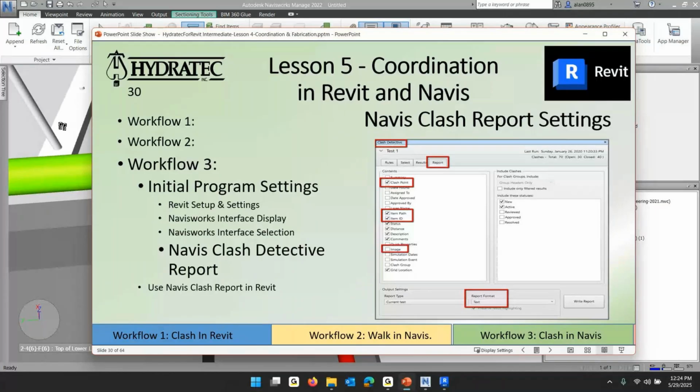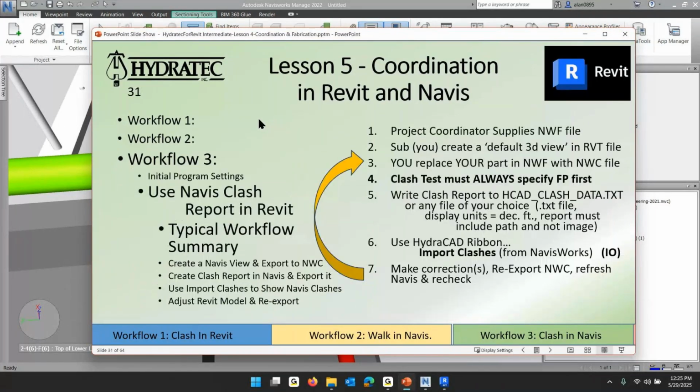So I'm going to take those settings and go back. This is the same workflow. The project manager is collecting files. He's putting them together in Navisworks. But what's different is he's using the Clash Detective to go find a list of all those clashes.